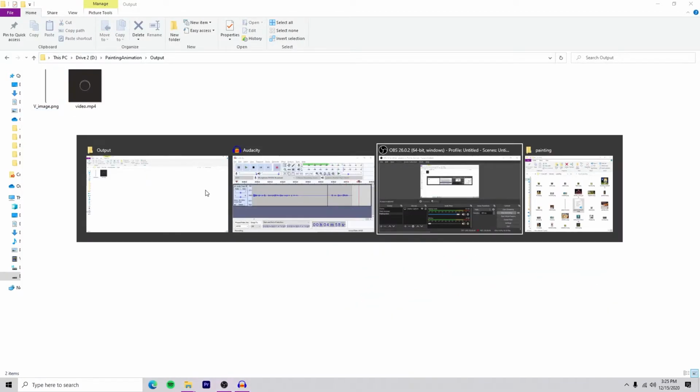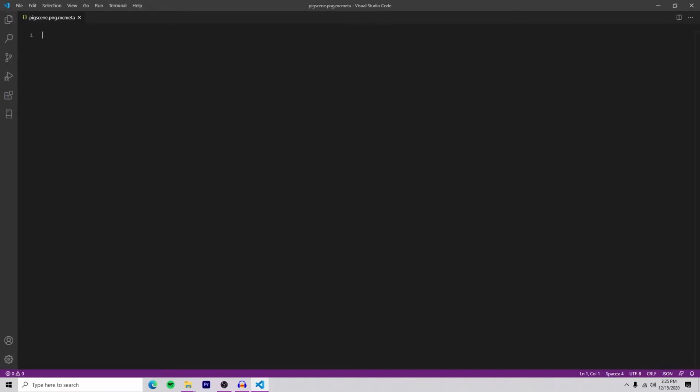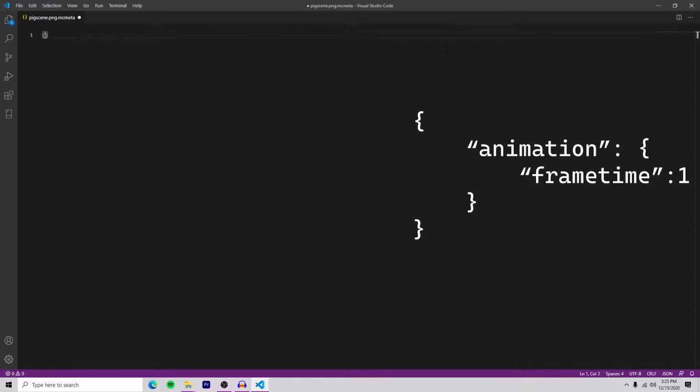After you've created the file, you can go into the folder, double click to open it, and mine will open in Visual Studio Code. And basically what you want to type in here is just a property so that the painting knows to animate every tick. So do curly braces, and then inside the curly braces do quotes, animation, end quote, and then a colon.